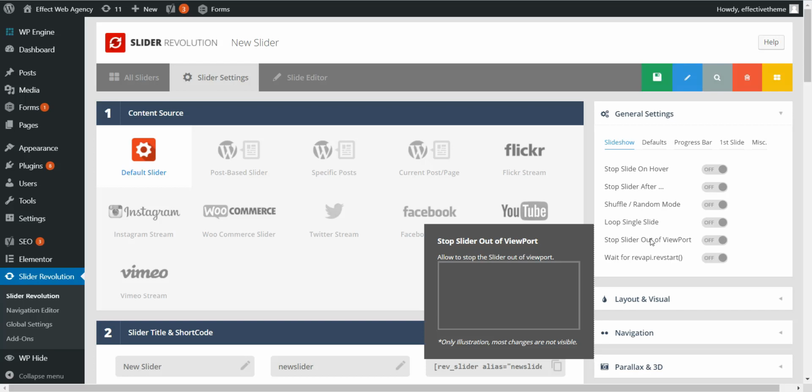And actually that helps with site speed, because if somebody's looking at stuff further down on the site, their browser's not still trying to keep the revolution slider going.